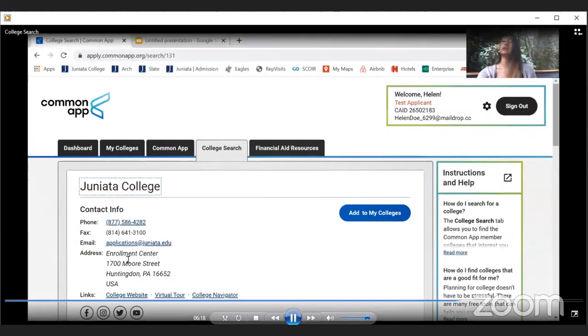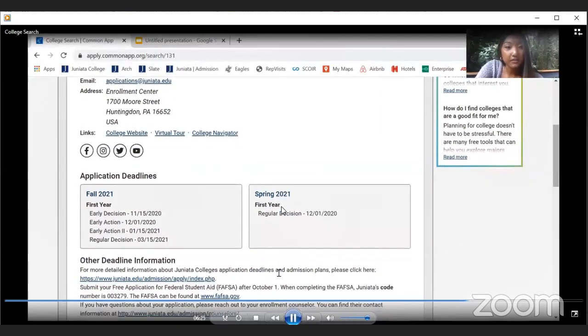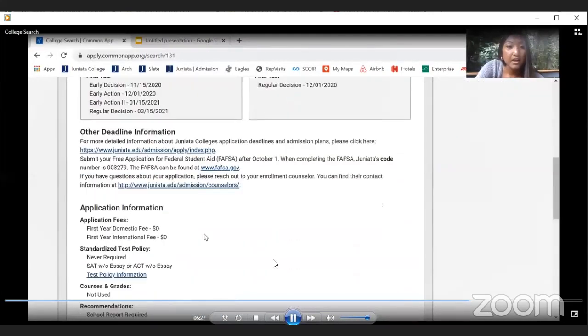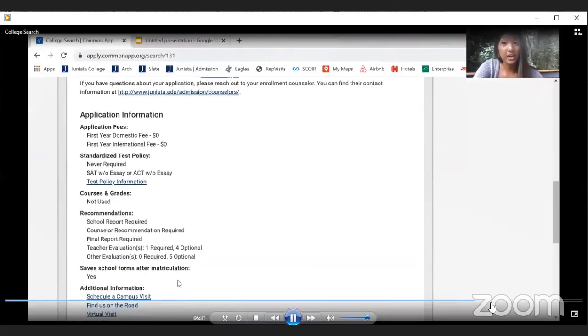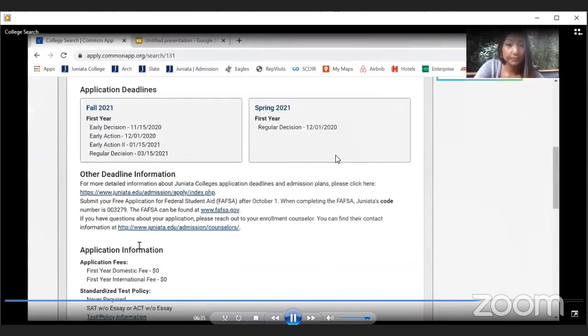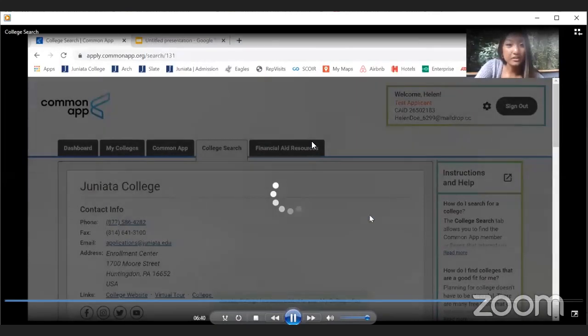All right, so going back, we're going to click on the actual college name. So in this case, Juniata College. Like I said before, you're going to see contact information and then admission logistics stuff like application deadlines, application fees, test policies, and then a list of required documents you need to submit in order for your application to be complete. But we're going to add Juniata College to my colleges list.